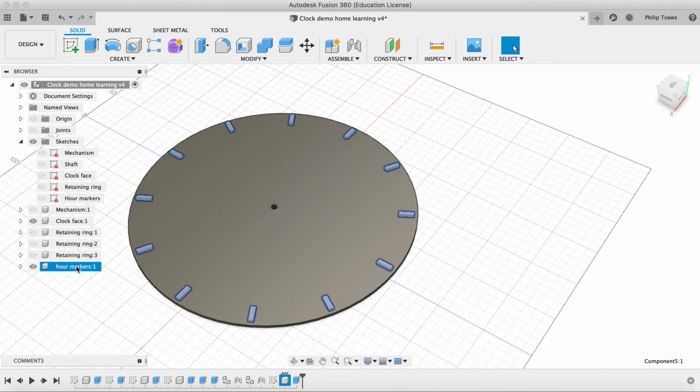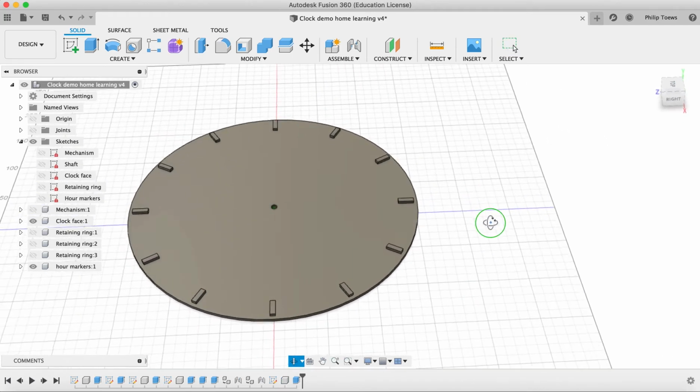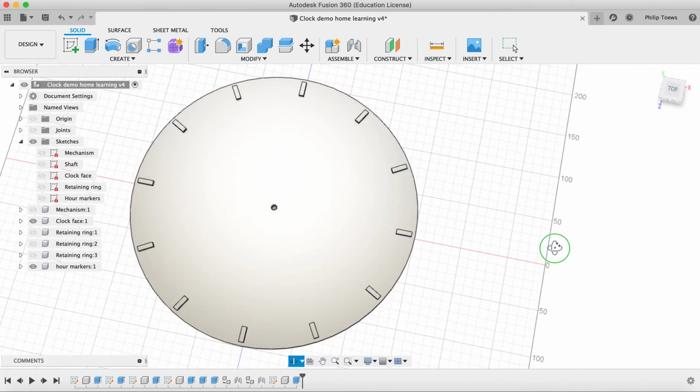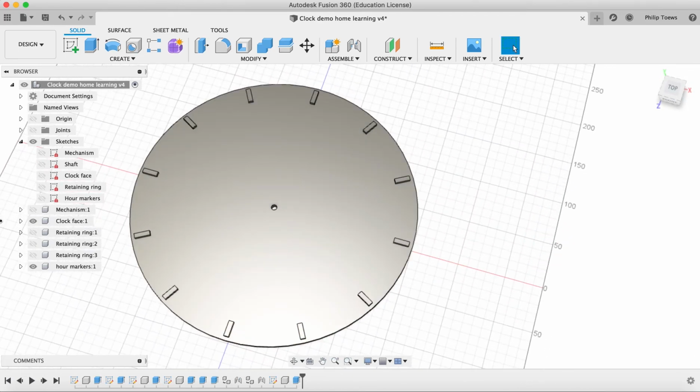I'll give that a name. And I've got my hour markers sketched. That's lovely. So that's how we would do an extrude. I'd like to point out that if you have these hour markers in your clock, and when you're trying to glue them down, it might be a bit tricky. So later on, I'll show you how you can adjust the 2D sketch that we create in Illustrator to be able to do the laser cutter work.